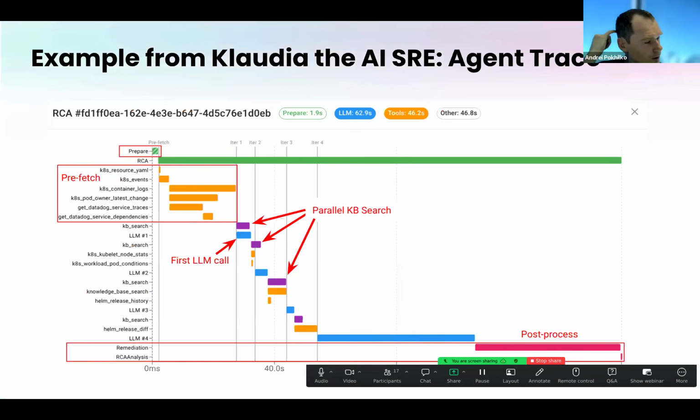Another example of what we do and what we practice inside Cloudia is that we have our own tracing. We tried to take the open source out-of-the-box tracing solution for LLM agents. It did not work well for us, so we had to basically write our own, very slim but serving us good.